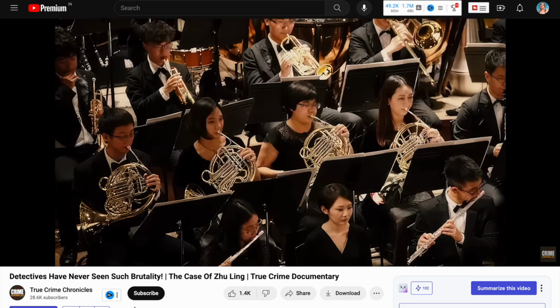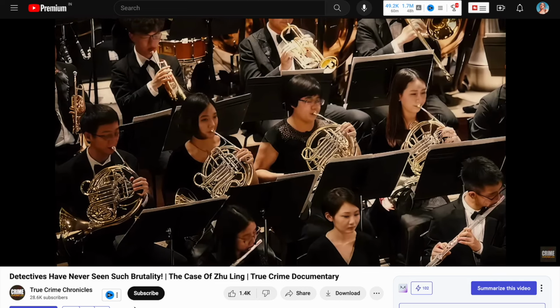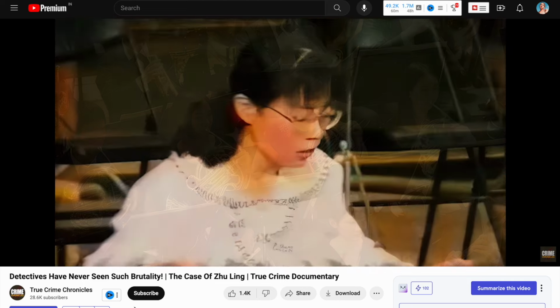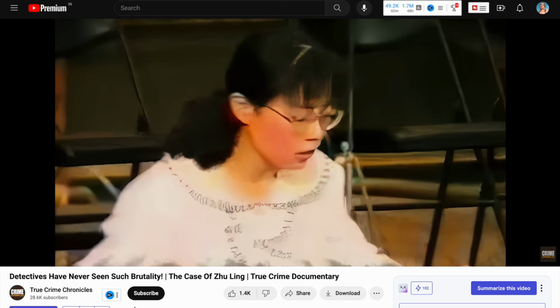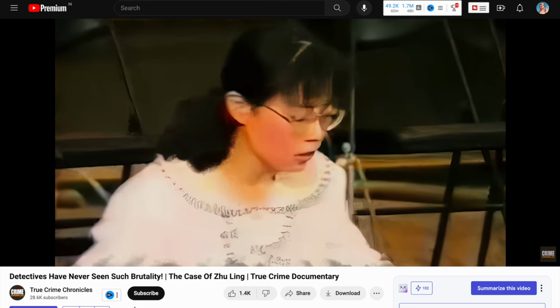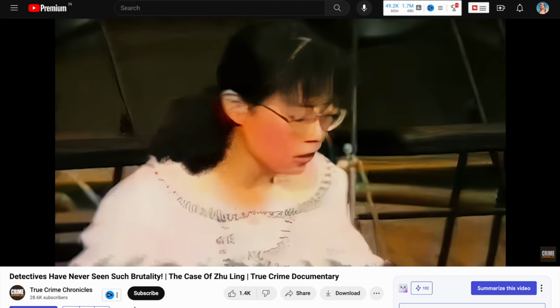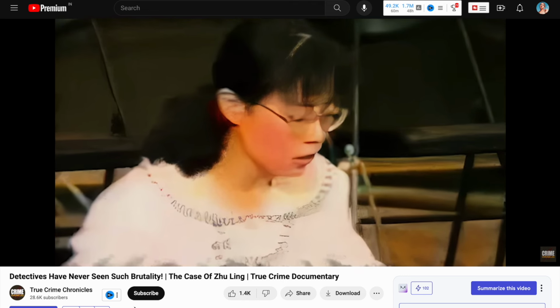Tsinghua University students, poised to showcase their talent that evening, faced immense pressure. One student, Zhu Ling, was confronting an especially daunting challenge. She was about to deliver a 6-minute solo, poised to be the defining 6 minutes of her life.